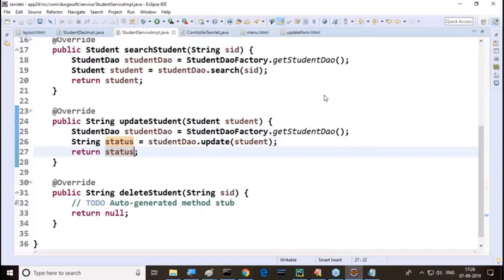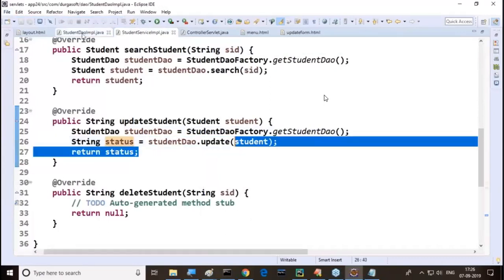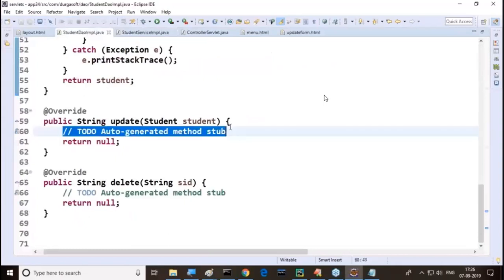That's okay. Next one is which one? Now here we are calling the studentDAO dot update method. When we are calling the studentDAO dot update method, we need to go to DAOImpl. Inside this DAOImpl, here we need to call which one? The update method. Now here I need to write our real JDBC code.